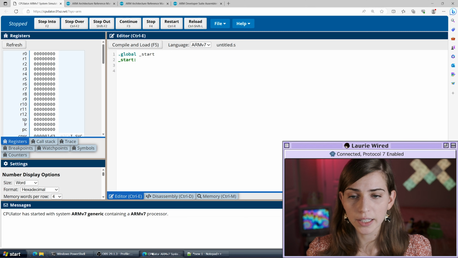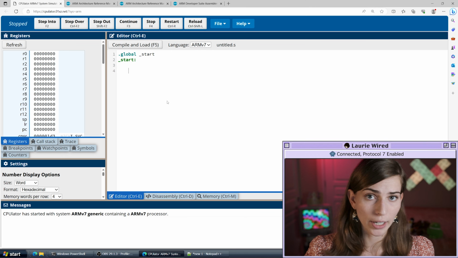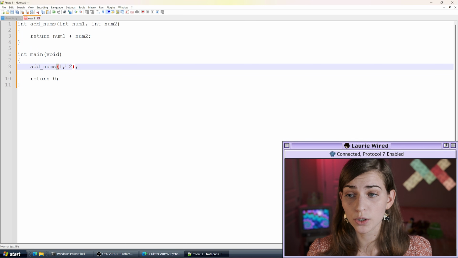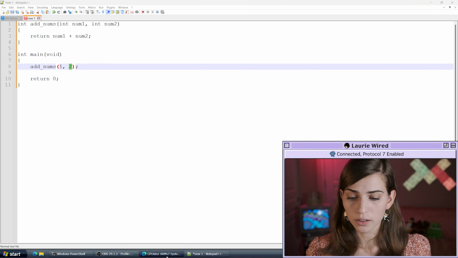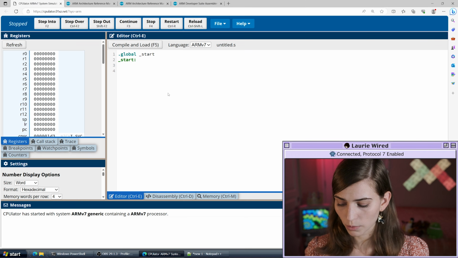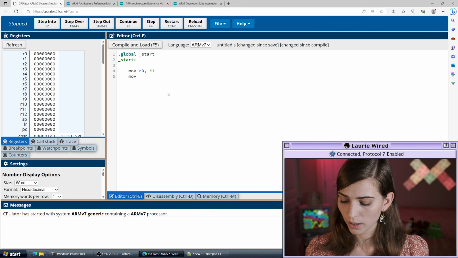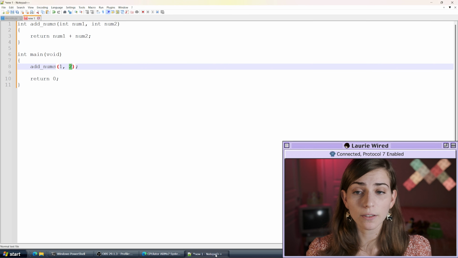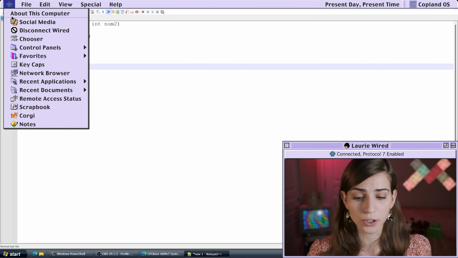I'm going to pull up my CPULator, and first of all, let's begin looking at what parameters we have. We have the constant values 1 and 2 that we're passing in for this particular case. So I'm just going to take two registers. We're going to do move R0, the immediate value 1, and then move R1, the immediate value 2, to signify our actual arguments that we're going to be passing into this addNums function.